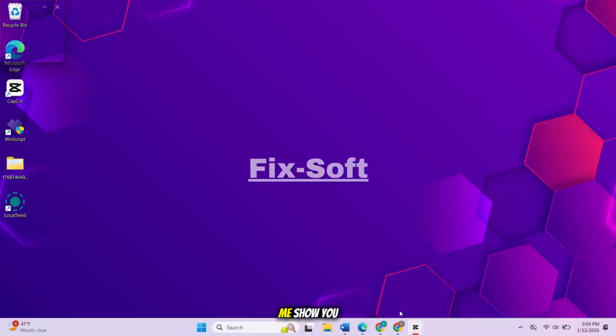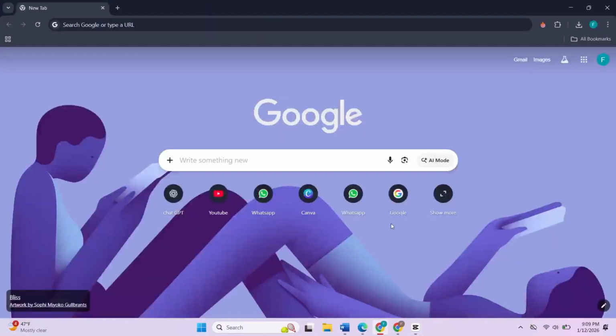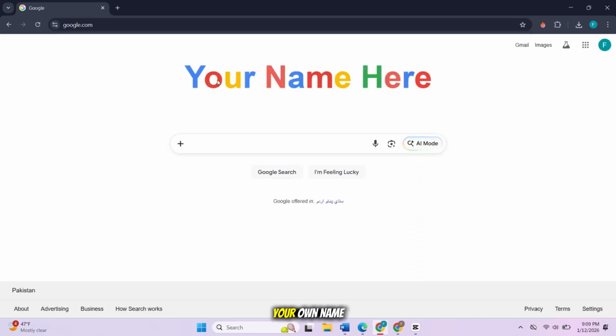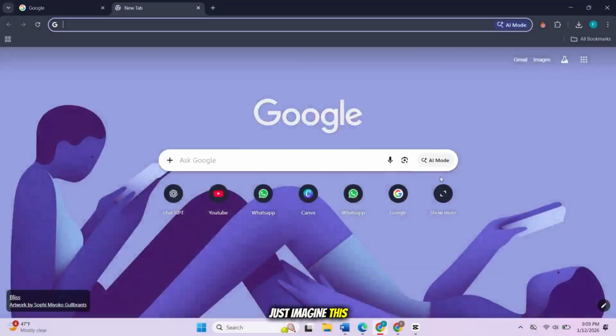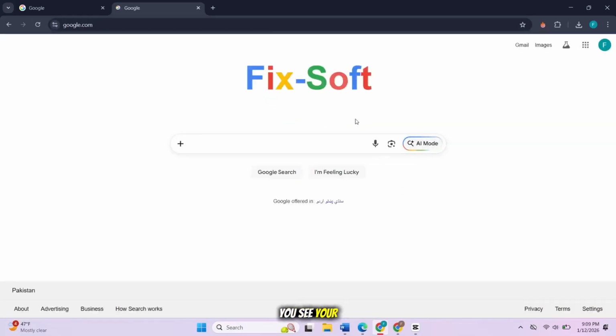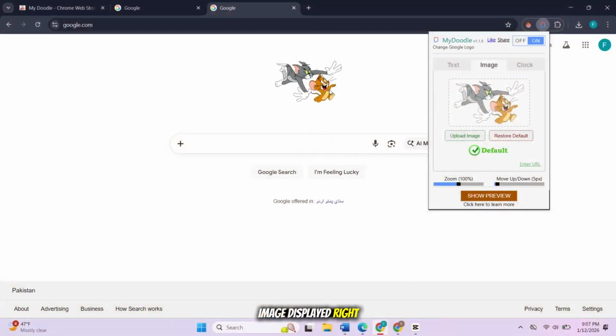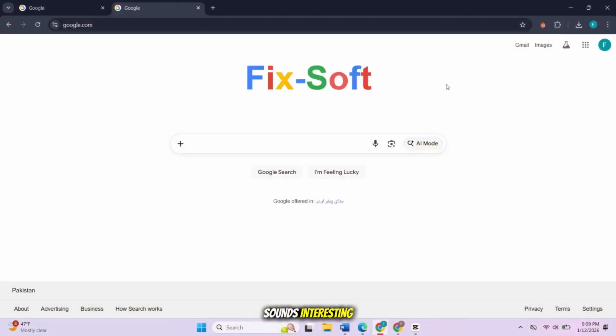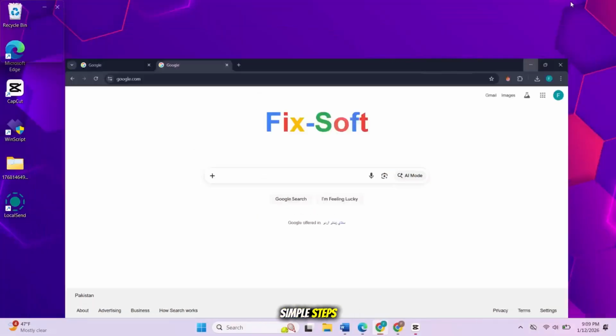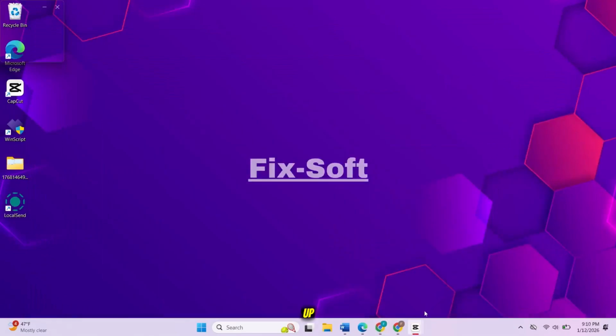Hey everyone, let me show you something really cool. What if, whenever you open Google in your browser, your own name appears instead of the Google logo? Just imagine this. Every time you open Google, you see your name or any image displayed right here, like this. Sounds interesting, right? If you want to do this on your own browser, just follow these simple steps and I'll show you exactly how to set it up.